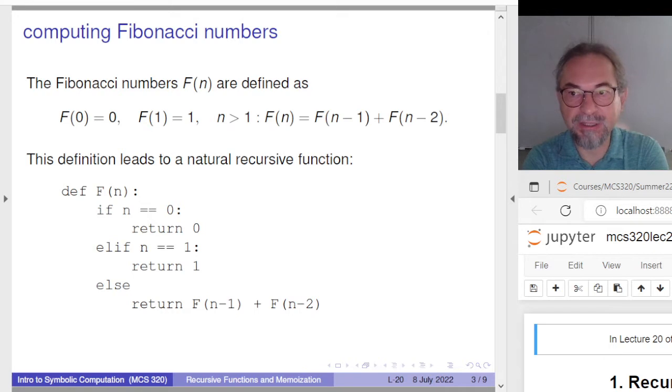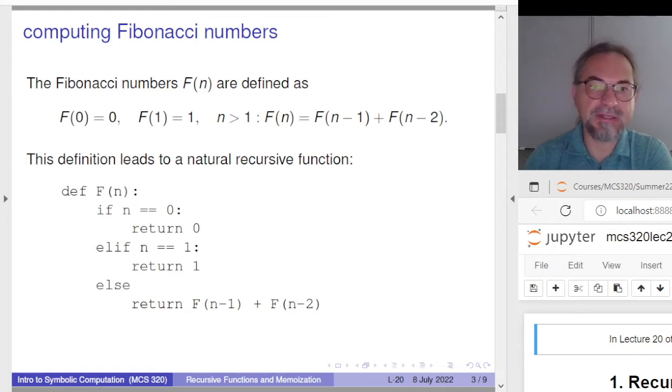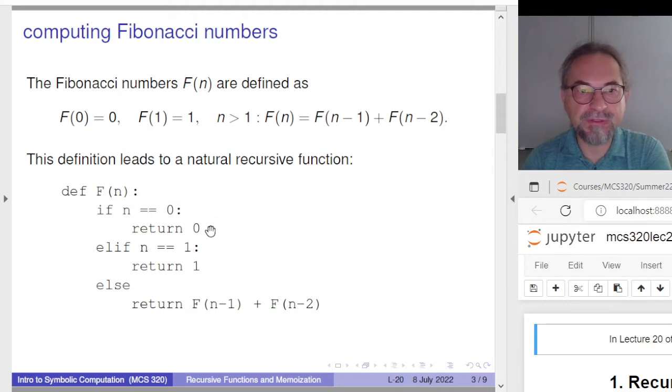As in any recursion, we have a base case. Here we have two base cases. If the argument n is 0 or 1, so these are the two base cases, we return 0 corresponding to this definition here. We return 1 corresponding to the second base case. And then we have the general recursion.